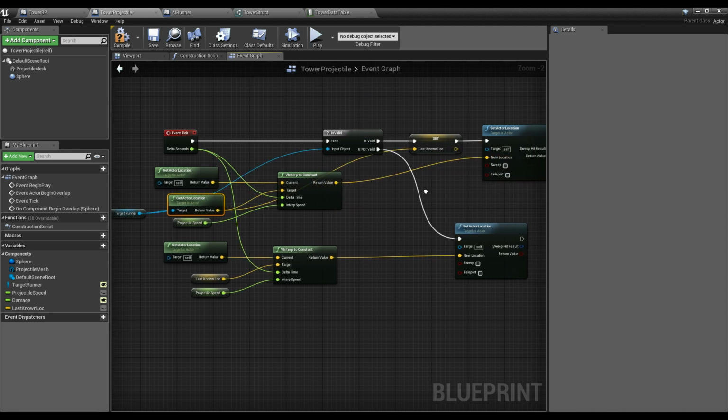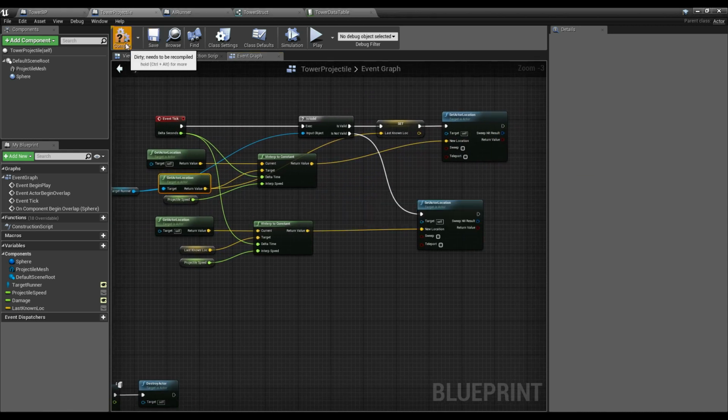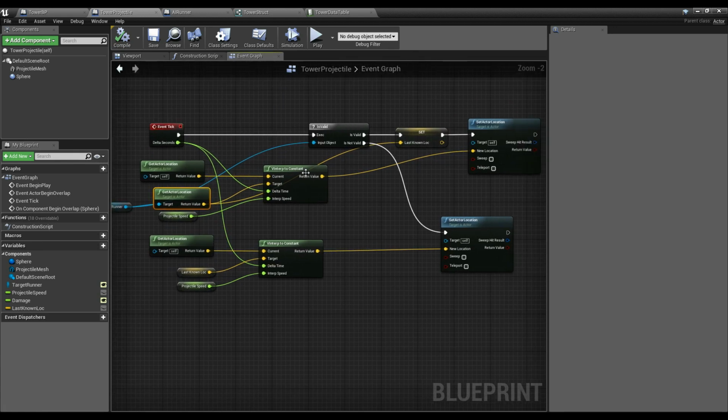This is the location that we want to be setting, and we want to hook this back up to our set actor location. So what was happening before, which I barely noticed in the last video, is that when our target was dying and we had a projectile in air, our projectile was just freezing in place and then just existing in the world. So we had two issues.